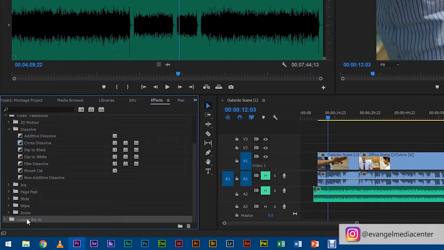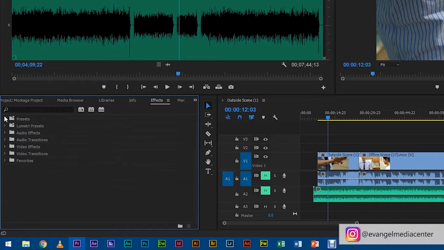And I could call this bin anything I want. I'm going to call this my favorites. I'm going to add my dip to black and my dip to white. So now I can just drop down my favorites bin. Those are my three video transitions right there.